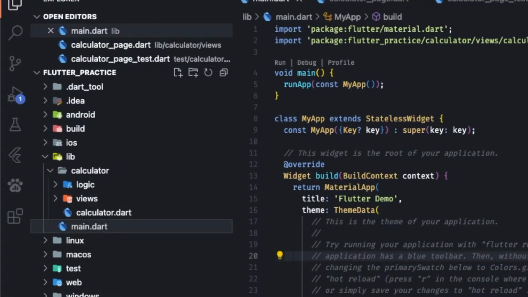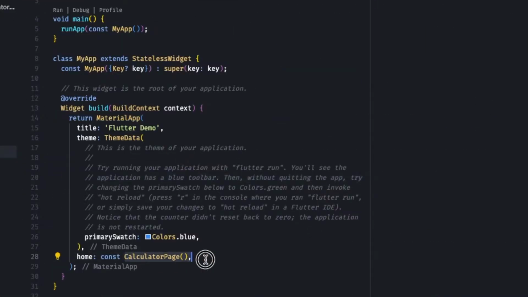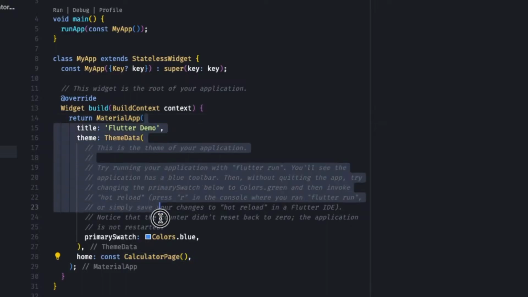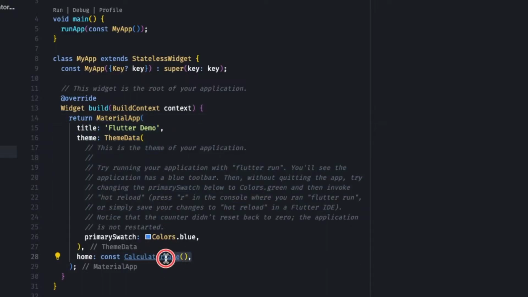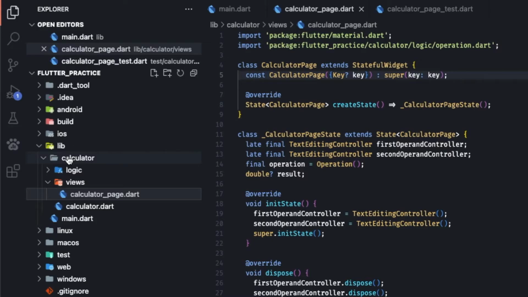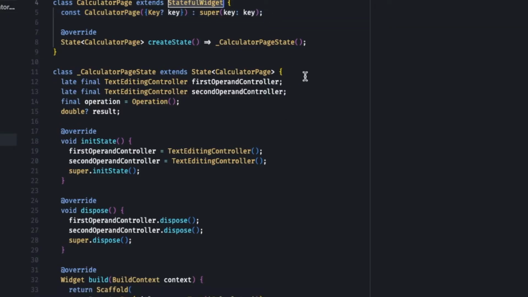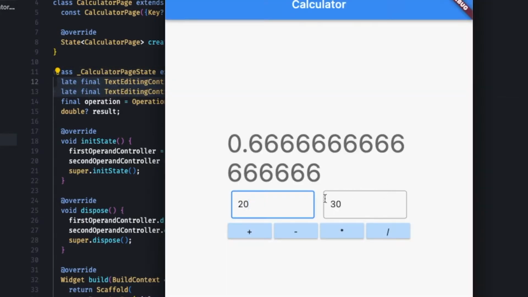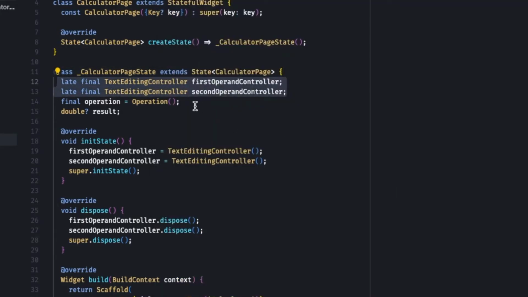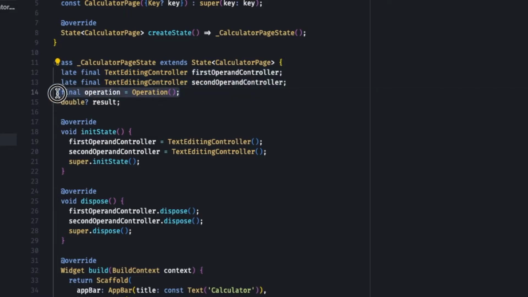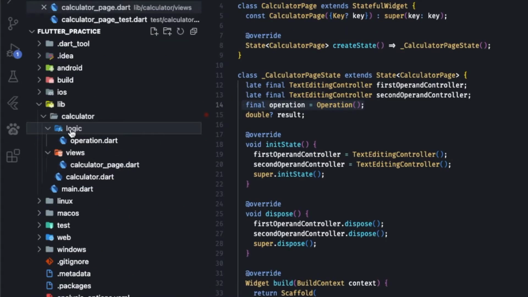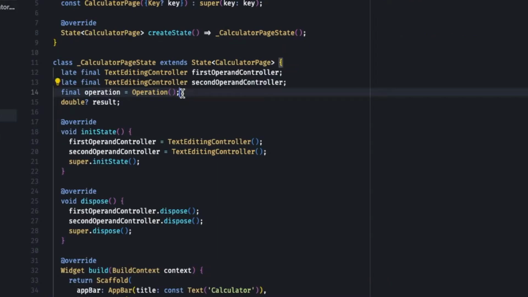So in our main file, there's a calculator page, right? For this material app, we have a calculator page. So let's go there. Calculator is in the calculator folder, okay? And in the view, we have a calculator page. So what's a calculator page? It's a stateful widget. It has a state. It has two text editing controllers corresponding to each one of these, and it calls for operation. Operation exists in the logic folder over here. I'll be talking about the operation.